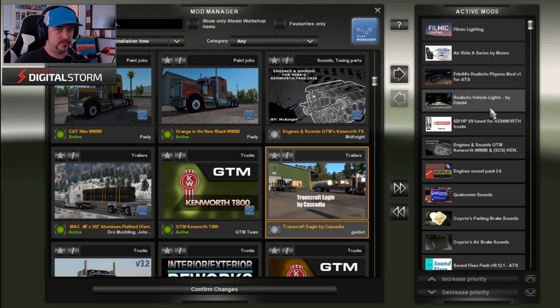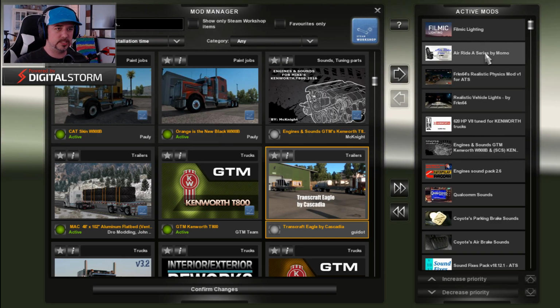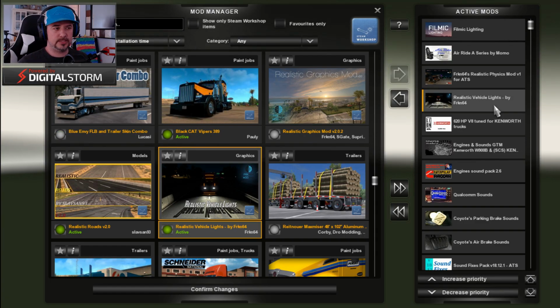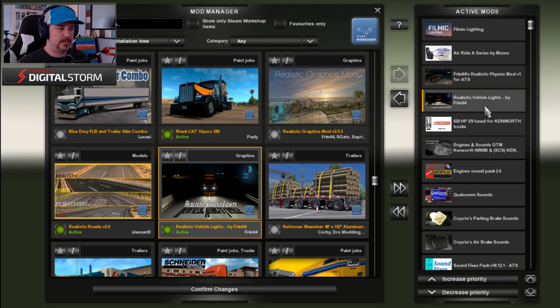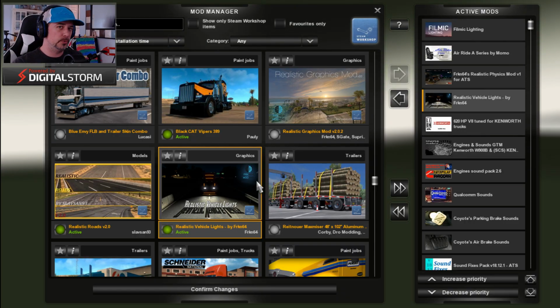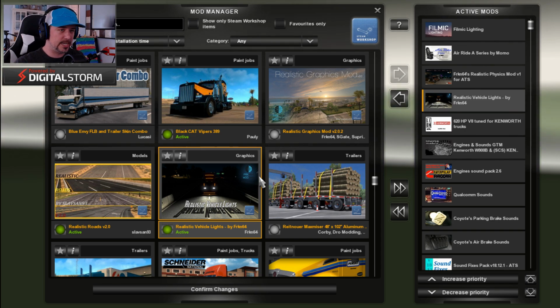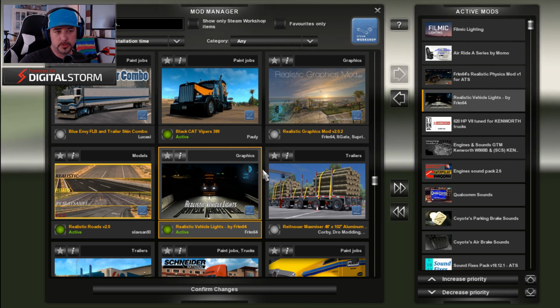So, you know, it's going to affect the mapping, the trucks, the tires, the trailers, I mean, everything. So I typically put these all the way up at the top, just so that it gets everything. Now I've got realistic vehicle lights here. This one allows you to see the lights on the road, like your front lights, and not just your headlights, but your side lights. If you've got accent lighting, it'll actually reflect off the road. It's a pretty cool little mod.